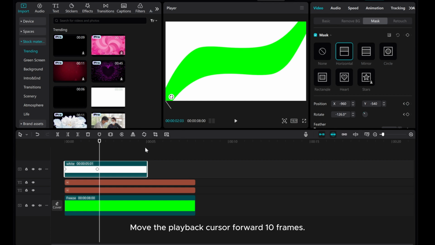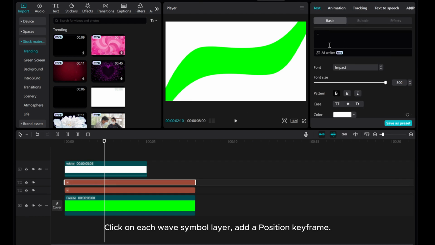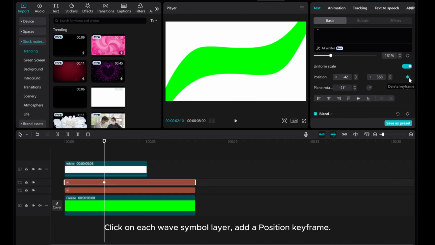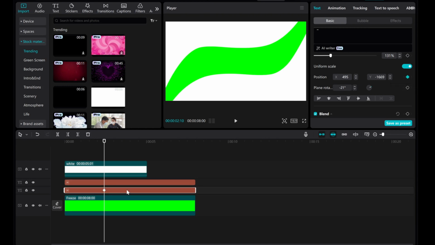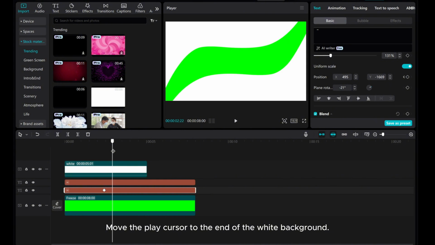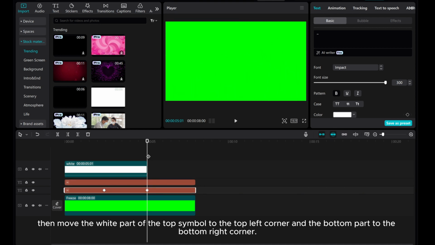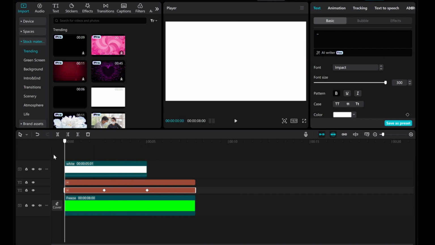Move the playback cursor forward 10 frames. Click on each wave symbol layer, add a position keyframe. Move the play cursor to the end of the white background. Then move the white part of the top symbol to the top left corner and the bottom part to the bottom right corner. Just like that, the green screen template is ready.